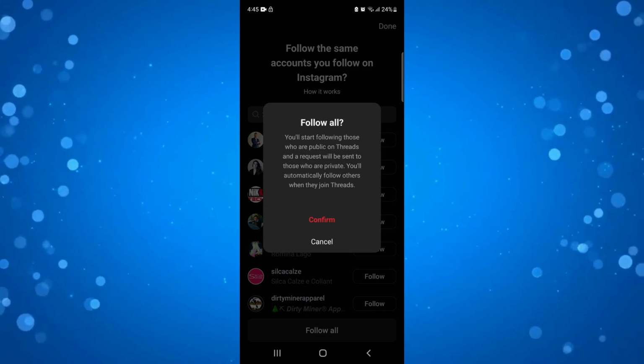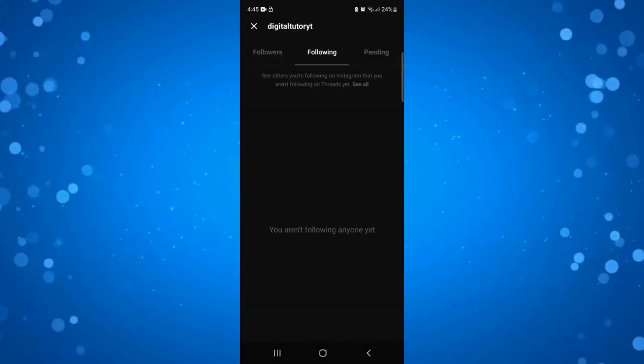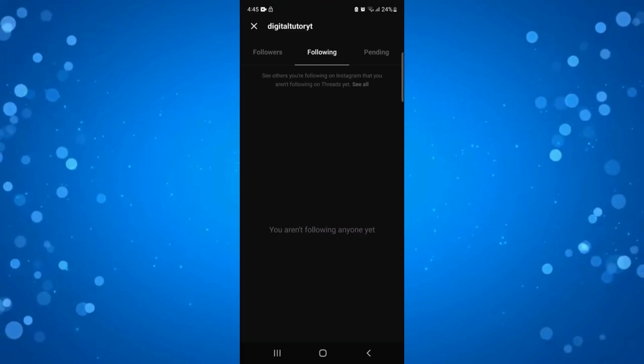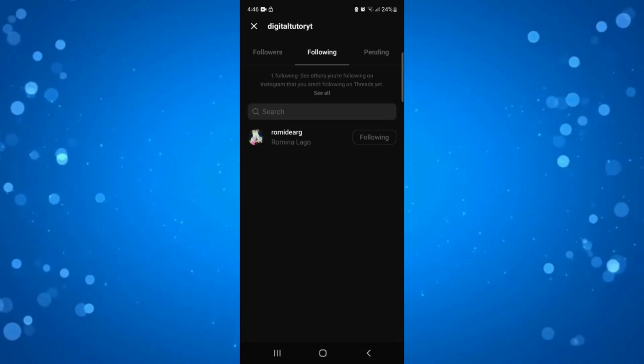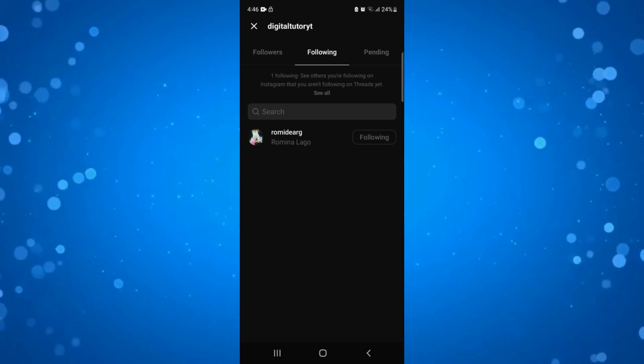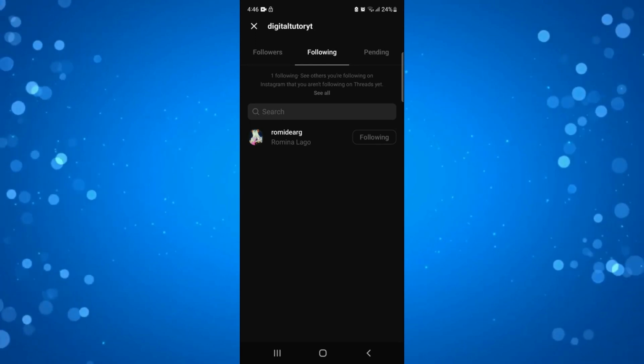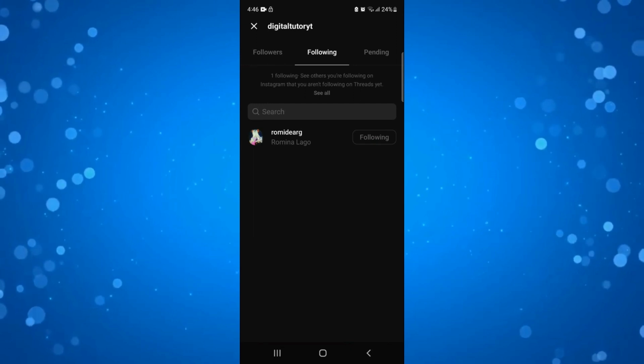All you need to do is press the confirm option here, and after a minute or two, it's just going to take a while to update. And you will see eventually this is going to come up with all of them, all the ones that are currently on Threads. So there's only one person at the moment that's on Threads. But of course, when others have got Threads, they will come up in your following list.